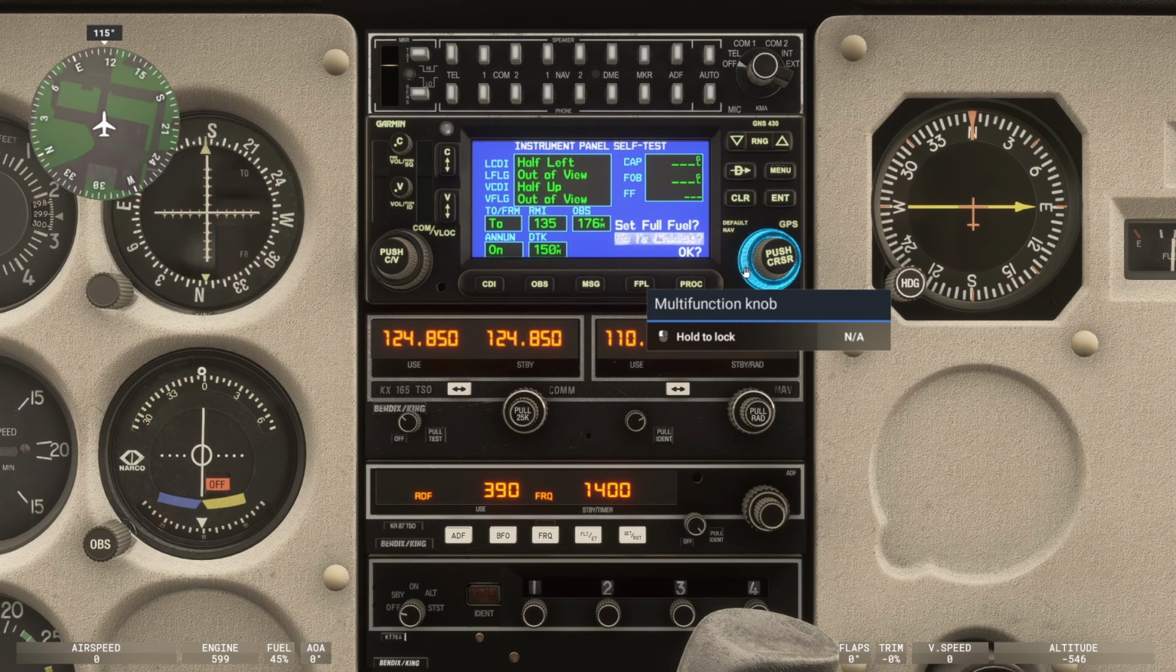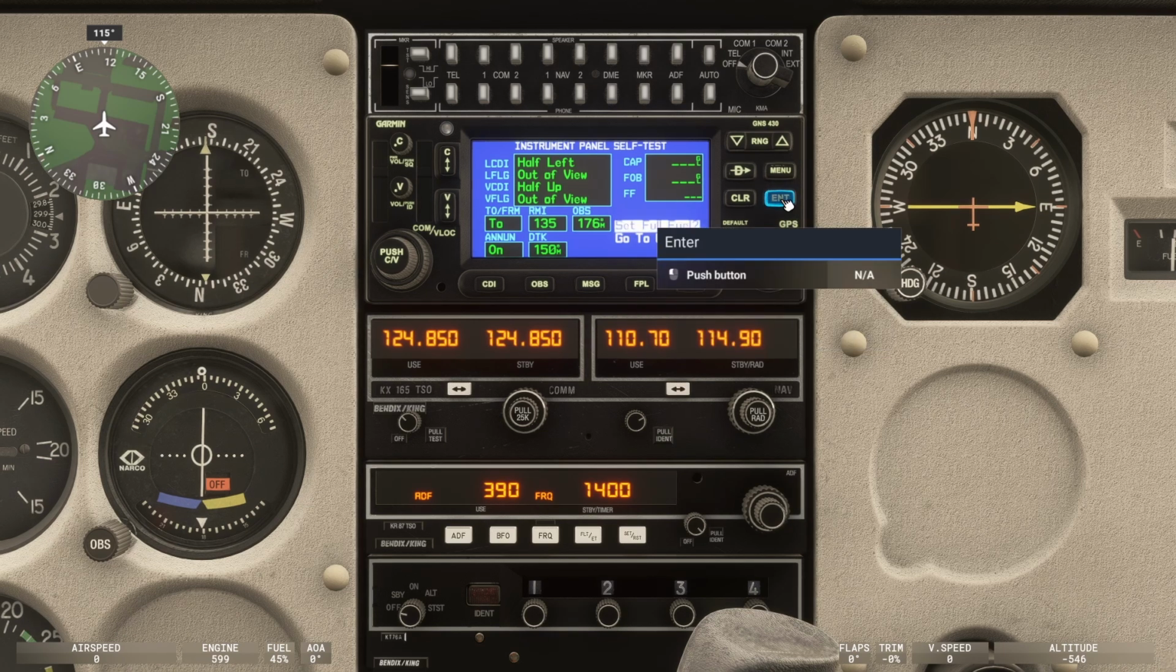However, based on some testing, right, you can see that I can change these ones, but what I figured out is if you follow the exact manual from the GNS 430, you now should be able to press the enter button, which should do something.